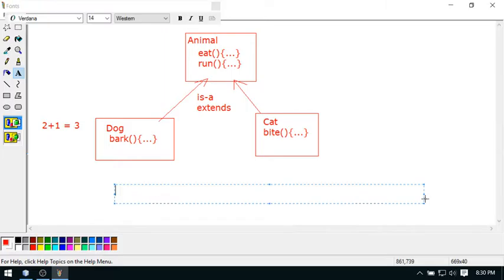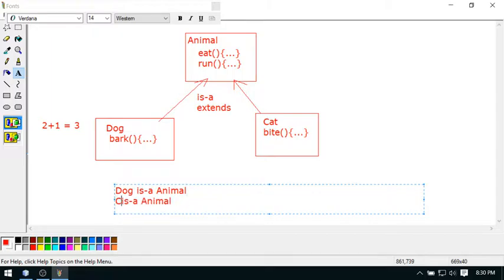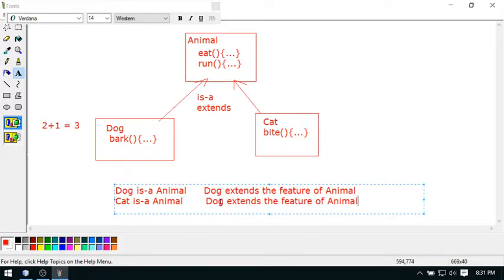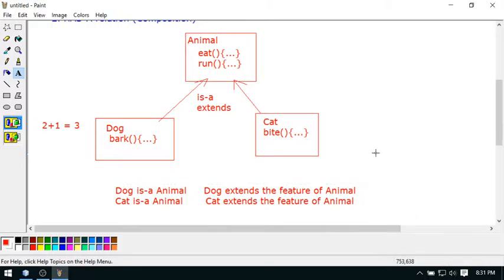So how can I write this? I can write dog is an animal, and cat is an animal. In fact, we can write dog extends the feature of animal. Similarly, I can write cat extends the feature of animal. So you can write like this. So this is about extensibility.